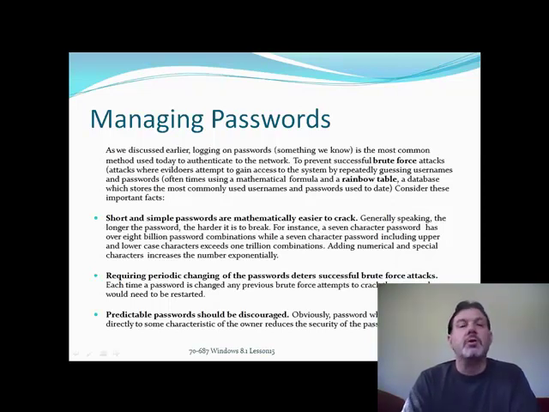Another thing that you can do is require periodic changing of the passwords. This helps deter successful brute force attacks. If your evildoer knows that you are requiring periodic changing of the passwords, then that evildoer is going to have to periodically reset their attempts for particular user accounts and start the whole process all over again. This will quite often discourage a lot of people from attempting brute force attacks on your system.